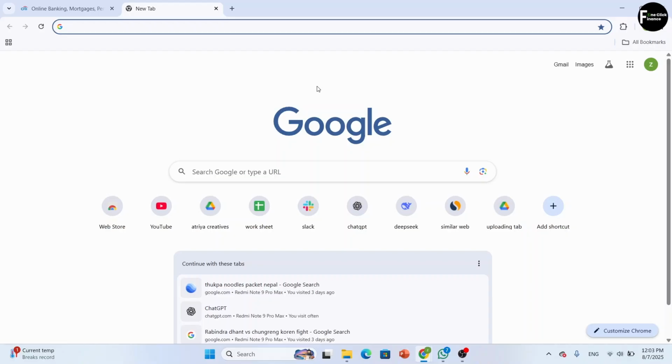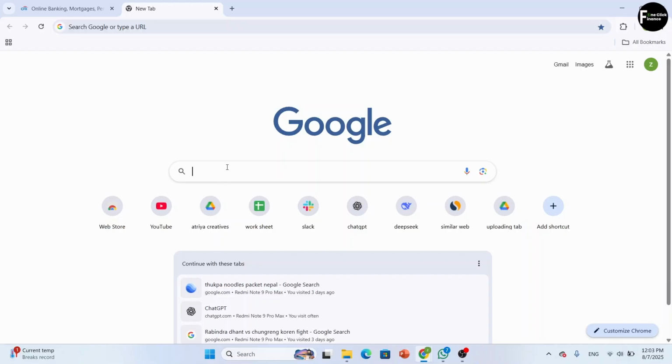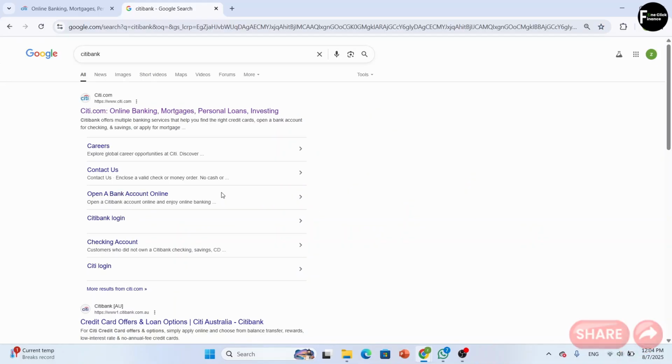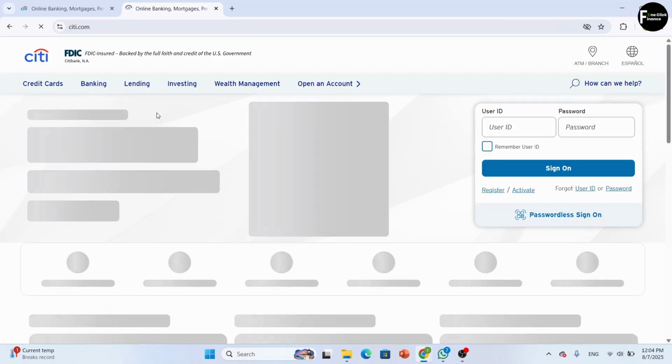So first things first, open any web browser and now here, once inside, you can just click on the search bar and simply search for Citibank. And now here on the search results you can just click on the first link, and after that you'll be prompted to the official website of Citibank.